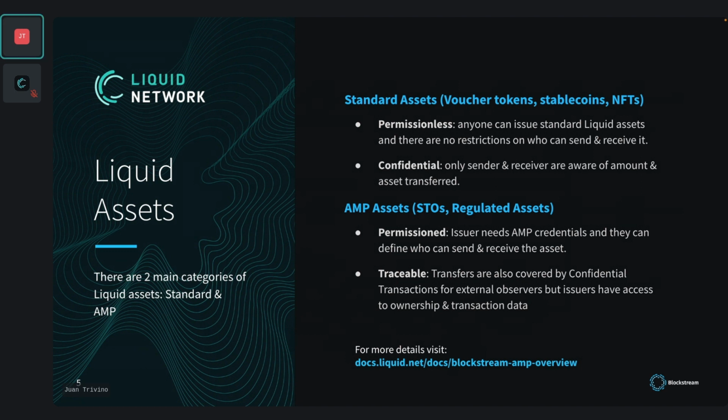In addition, although the movement of these assets is also confidential for external observers in terms of amount and type of asset, the issuer in this case has access to ownership and transaction data, so they can trace how the asset moves. These are called AMP assets because the extra rules I mentioned are enforced by the AMP server. Again, if you want to learn more about AMP, please visit docs.liquid.net.